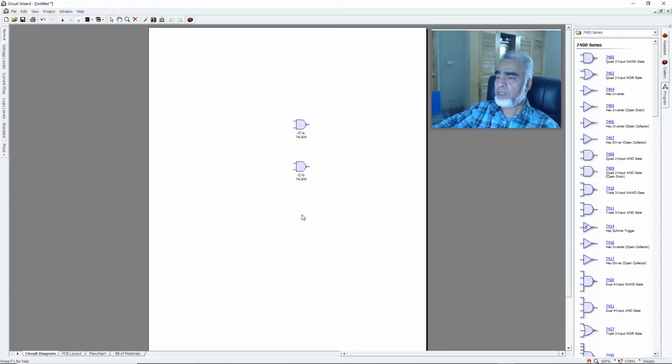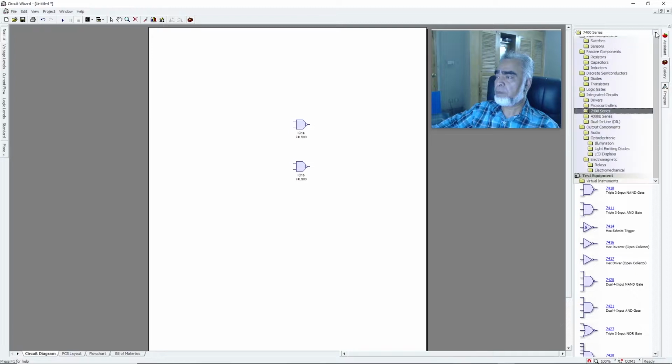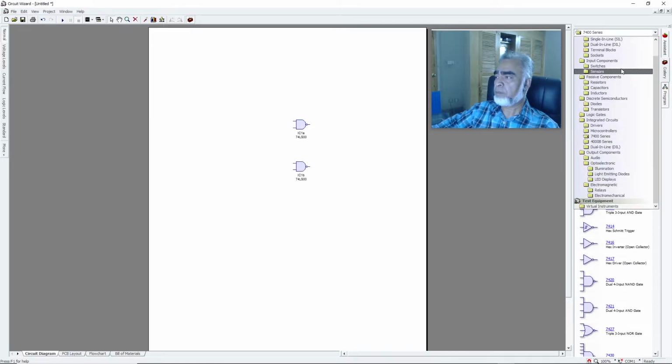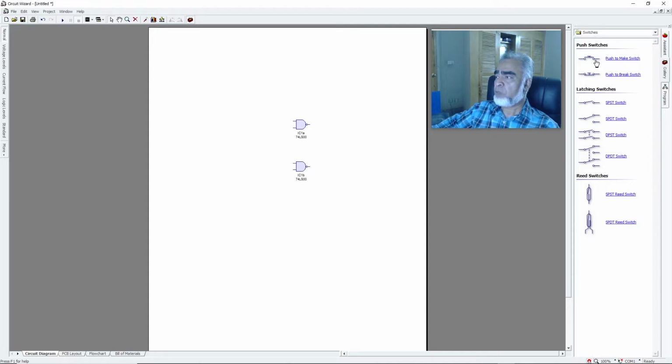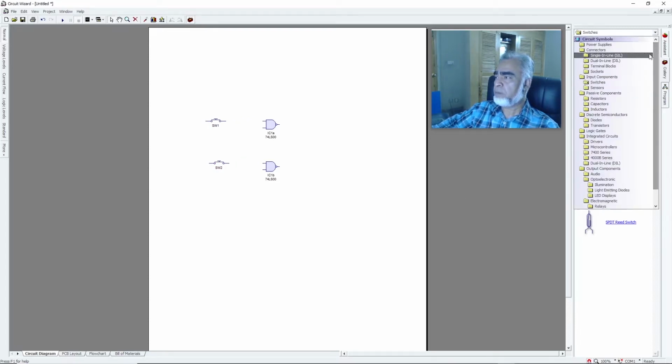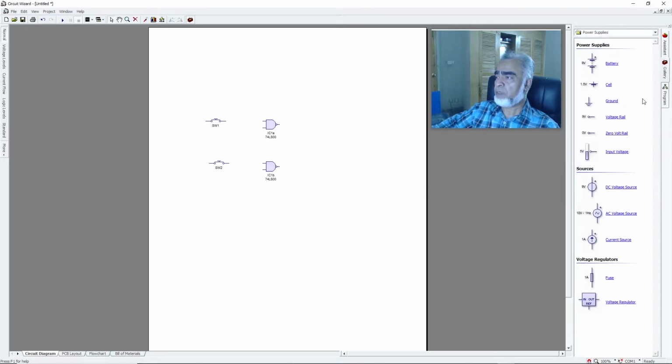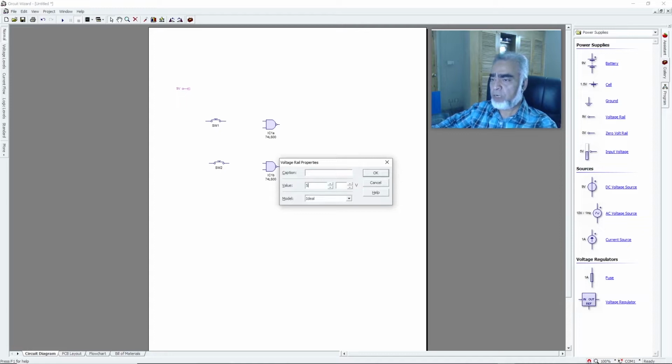Now we'll go for the resistors and switches. Here we have a push to make switch, and the second switch. Now we'll select the power supply. Here we have power supplies, so we will use a 5-volt power supply to run our circuit. Here we have 9 volts. Right click, go to properties, and here we'll set the voltage, that is 5 volts.